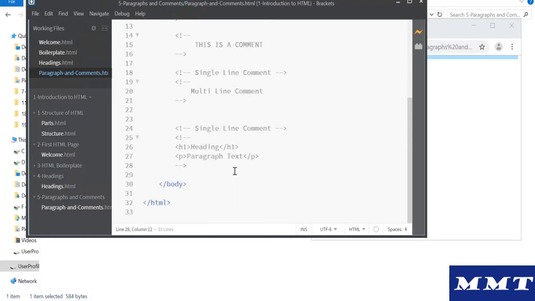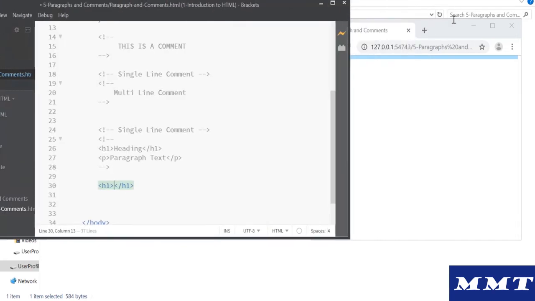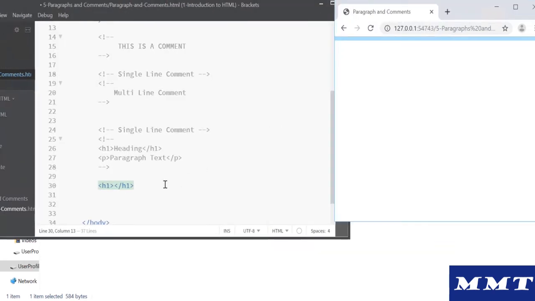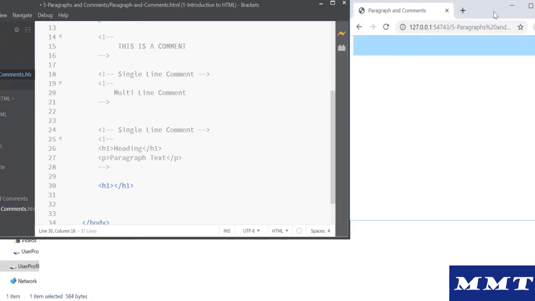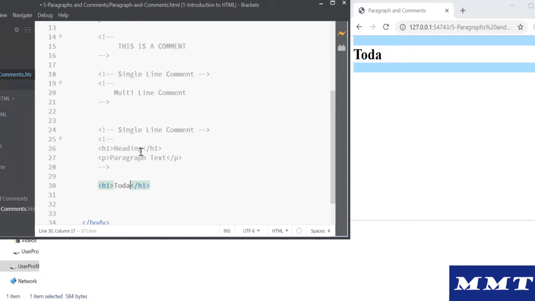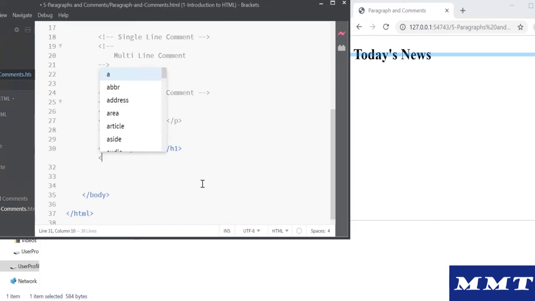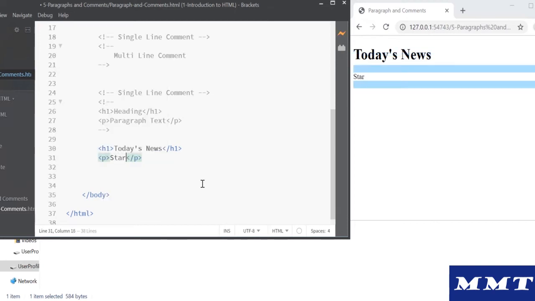Okay, so let's understand how to write a paragraph. For that, I'm gonna use an h1 tag. You can see what I'm typing here. We'll see real time as well. All right, so let's create a news. We'll say today's news. Okay, we have the heading there, and I want to type some paragraph. I want to say start of an article. You see how it is appearing here as well, so you know how you should write your HTML page.